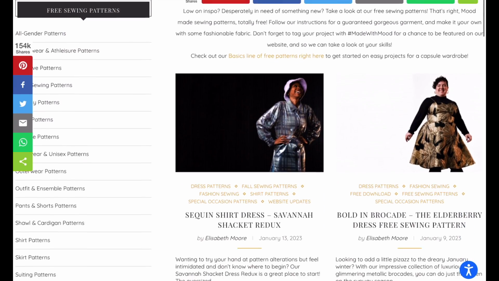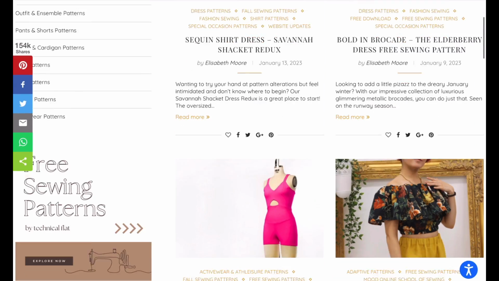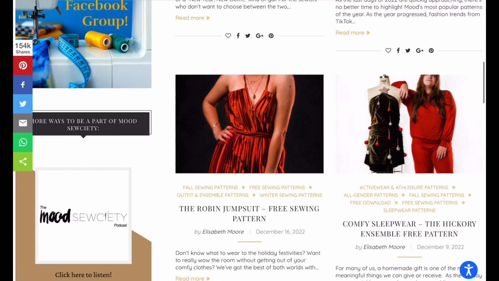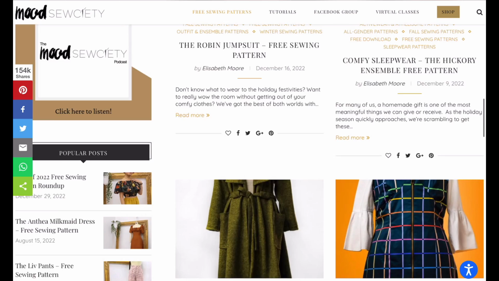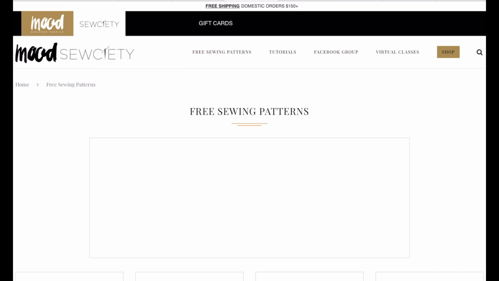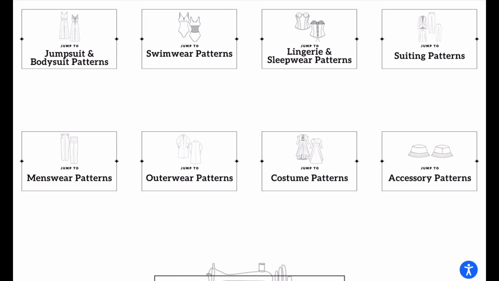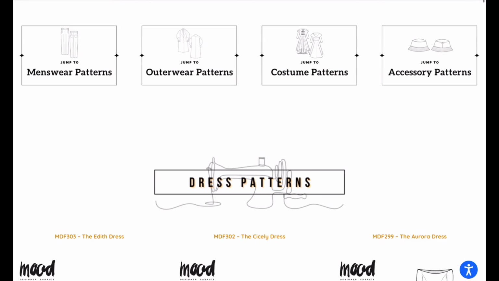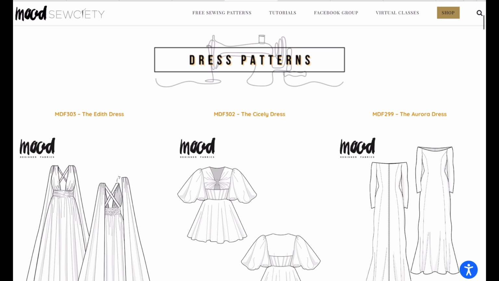Next is the Mood Society. So this is Mood Fabrics in New York. They release patterns pretty much every week. All, again, really great size range. They style them all different ways, full tutorials with pictures. So for instance, if we click on the left there, you can see them in categories if you want to jump to something specific. And let's jump on dress patterns just to see what comes up.